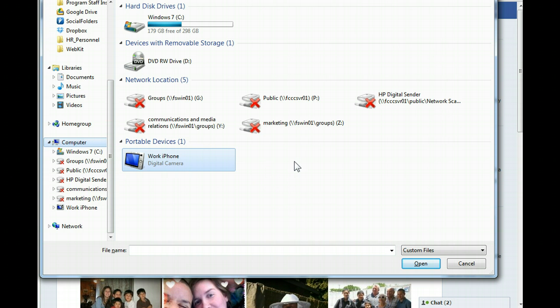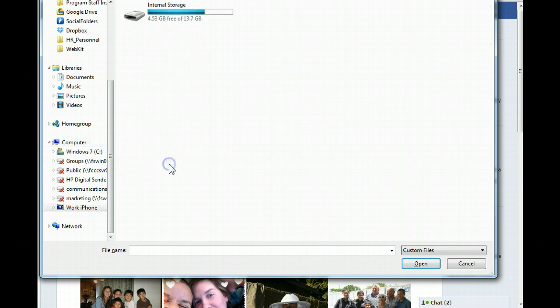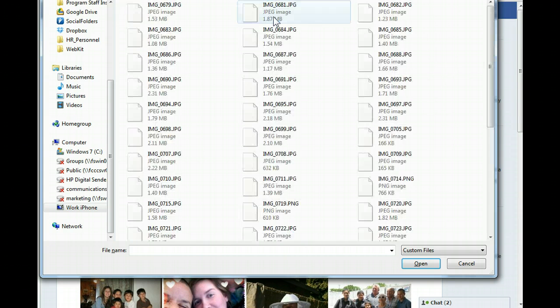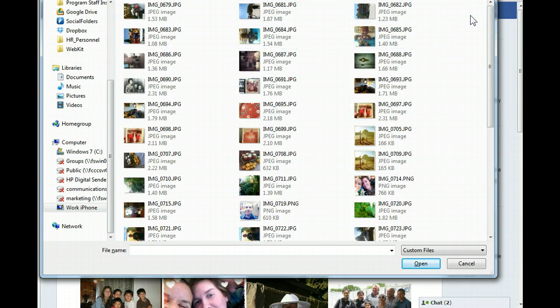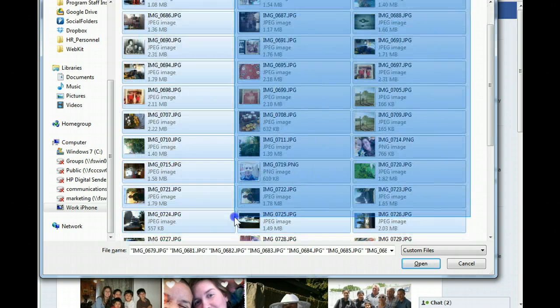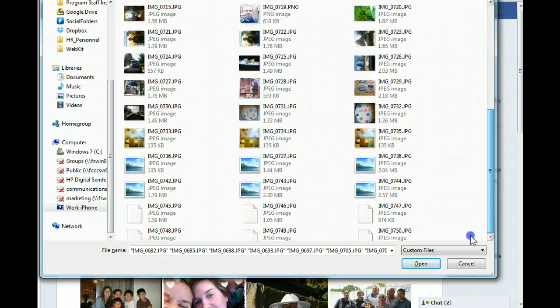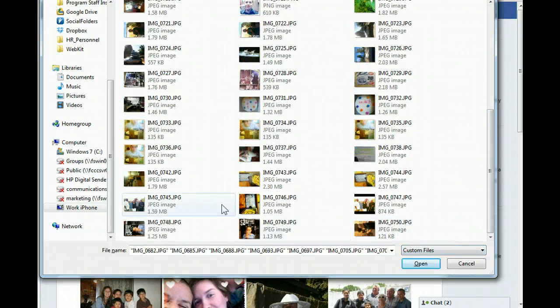The device should show up though. Once it shows up, double click on it, and you're going to double click through the folders in order to locate the pictures you're trying to upload. You can select multiple pictures at a time. I am going to select one picture just as a sample.